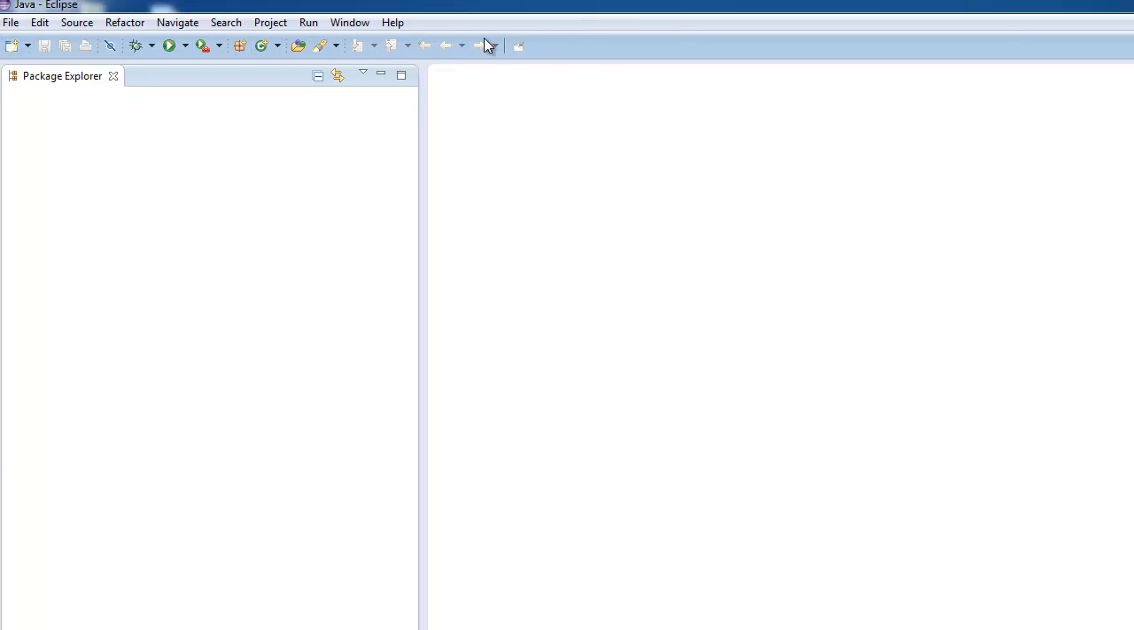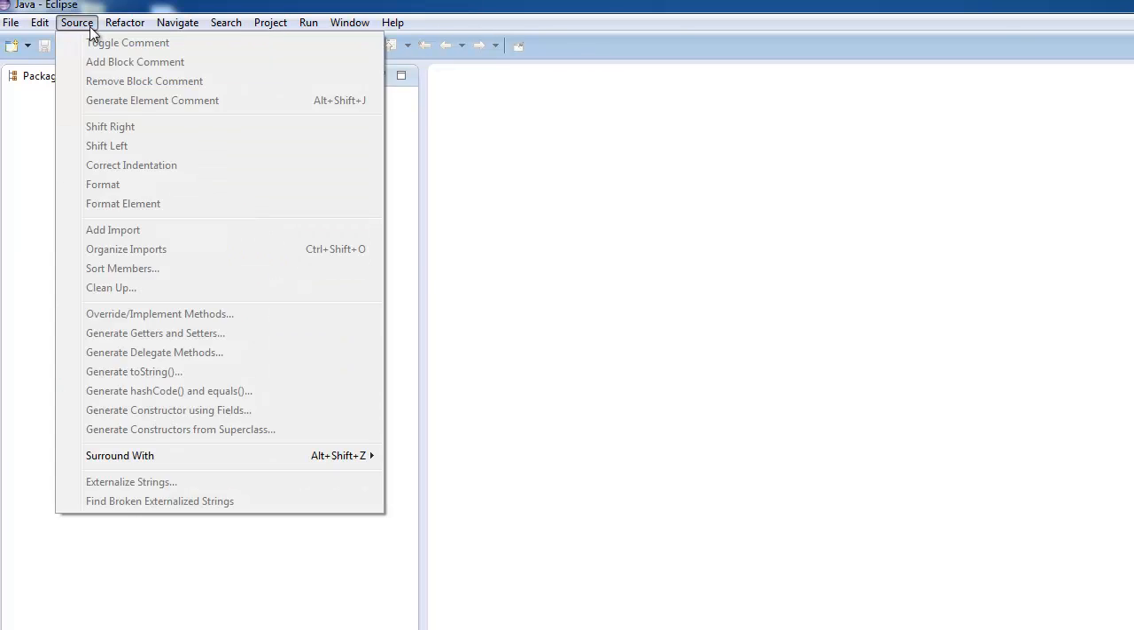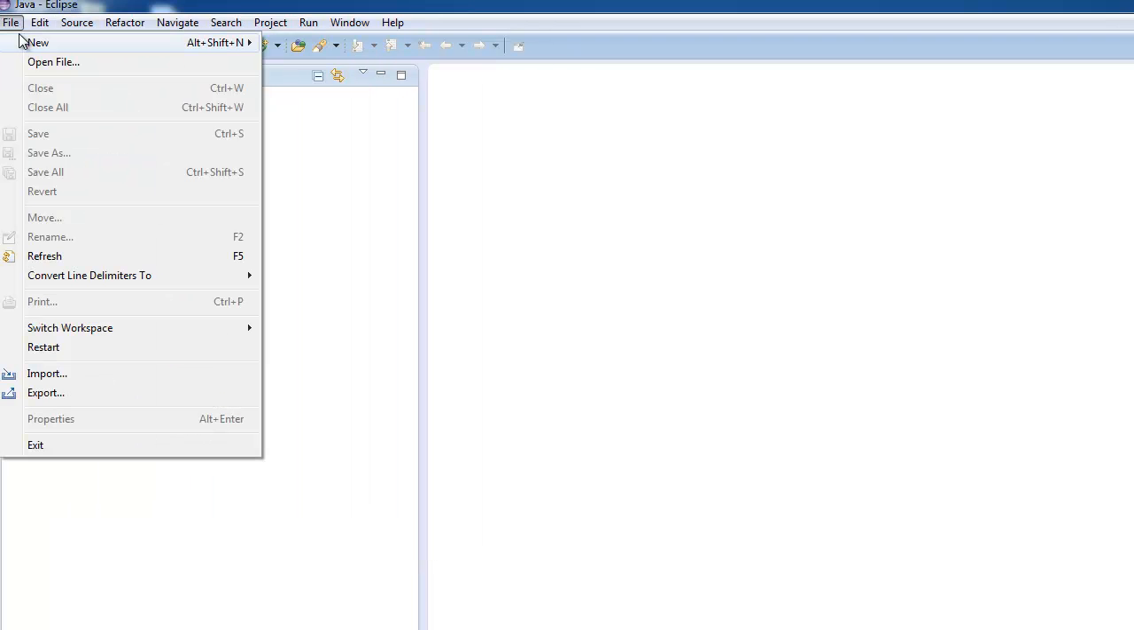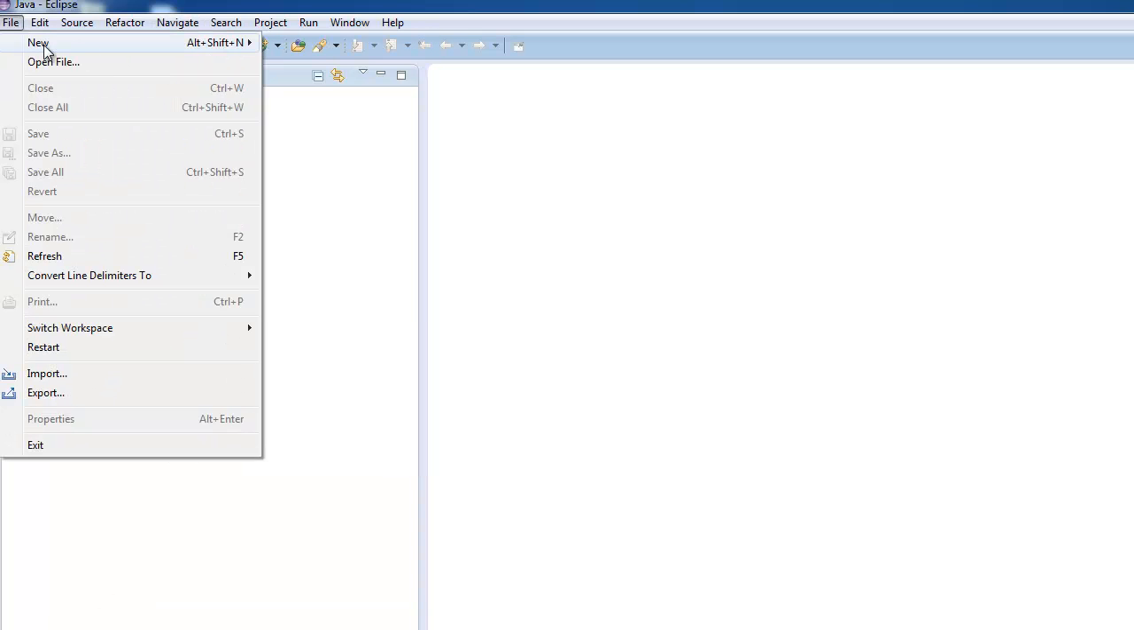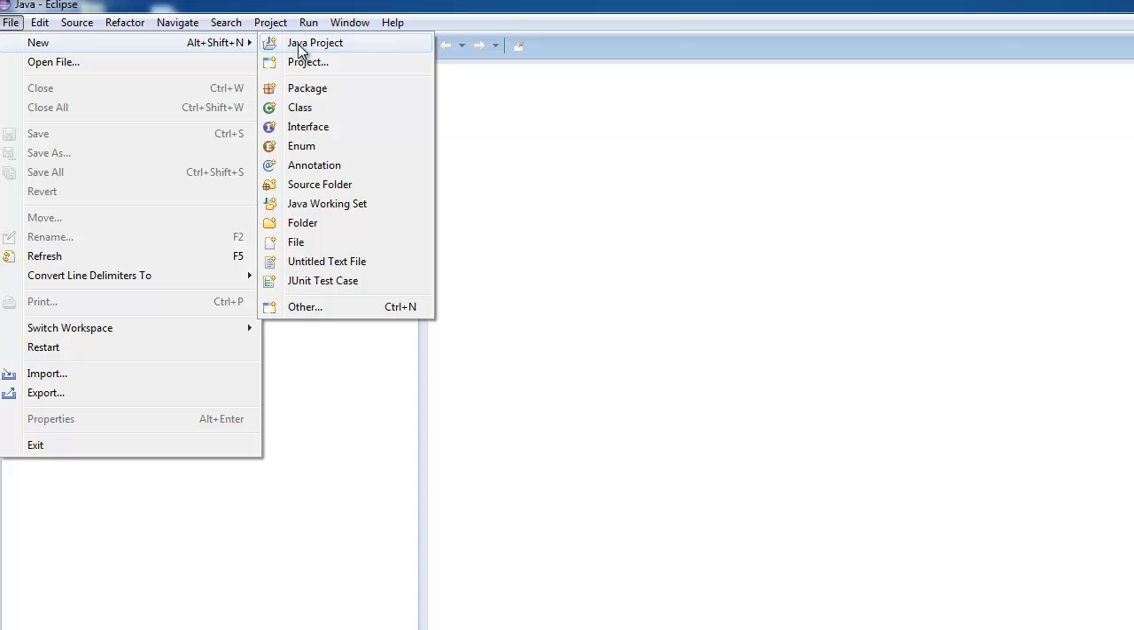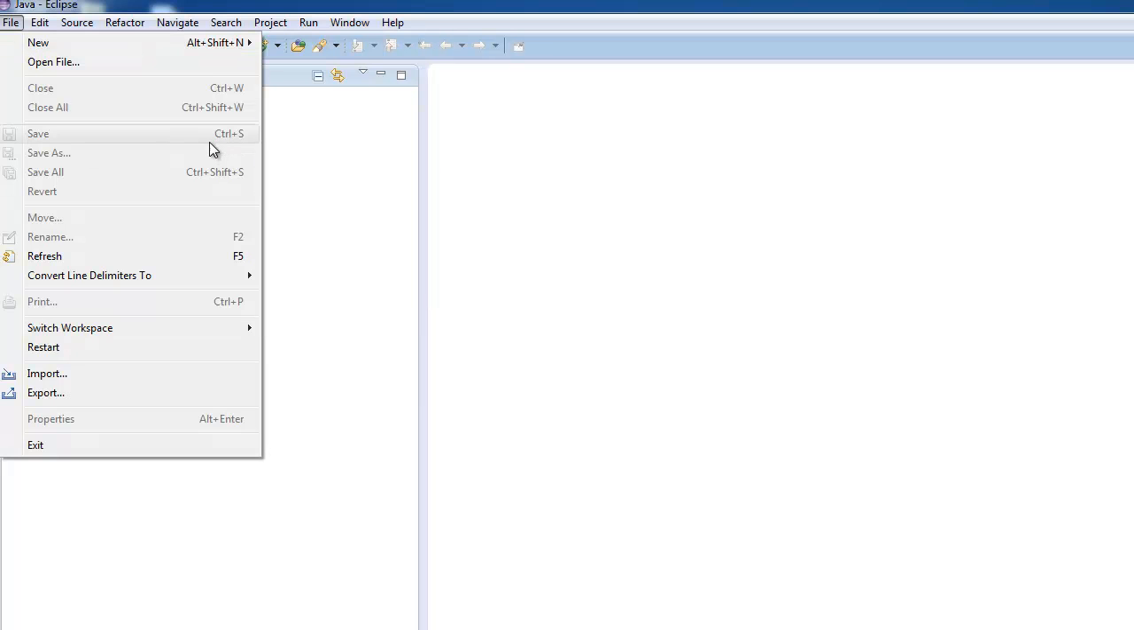Anyways, so first thing with Eclipse is that you want to get familiar with these two bars here, your toolbar, and then your utility bar, I guess. Under your file tab, you're going to have new, open file, close, close all, so forth. New will simply allow you to open up new things, like a new Java project, a new general project, packages, classes, interfaces, enumerations, annotations, source folders, and all that kind of stuff.